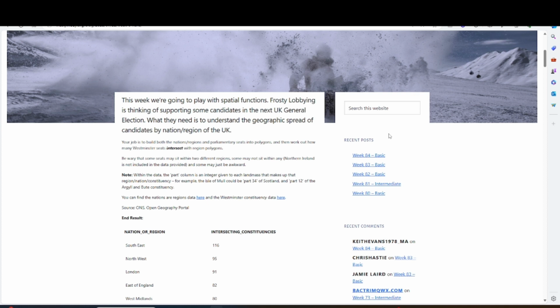Be wary that some seats may sit within two different regions, some may not sit within any. Northern Ireland is not included in the data provided, and some may just be awkward. Within the data, the part column is an integer given each landmass that makes up that region, nation, etc. For example, the Isle of Man could be part 34 Scotland and part 12 of the Imperial Constituency.